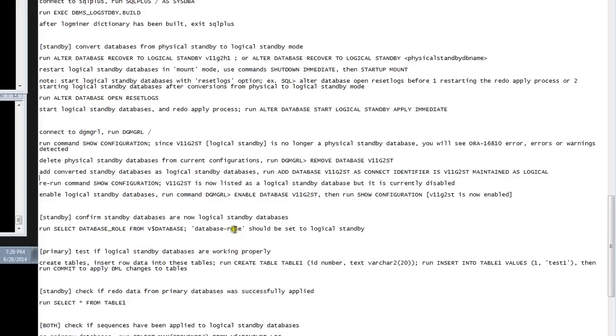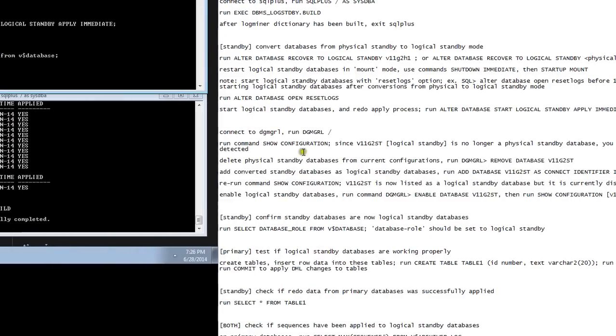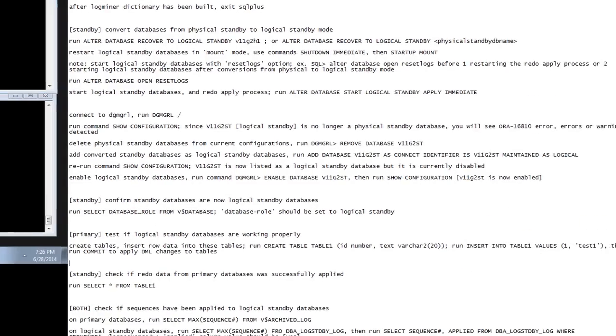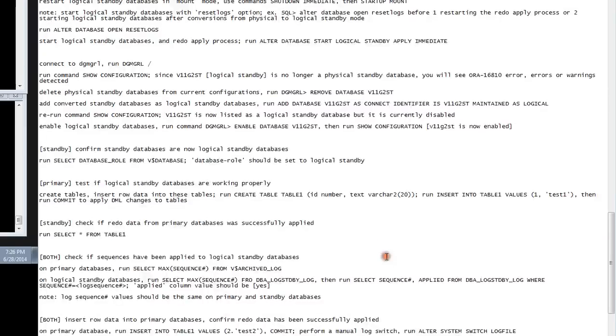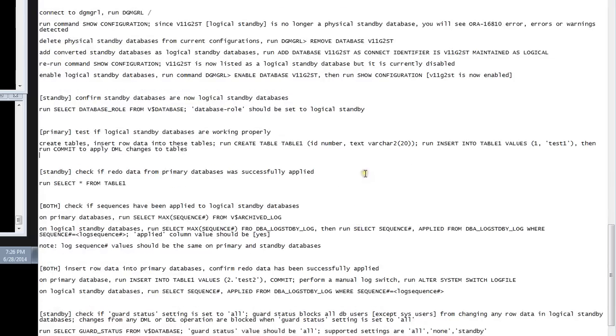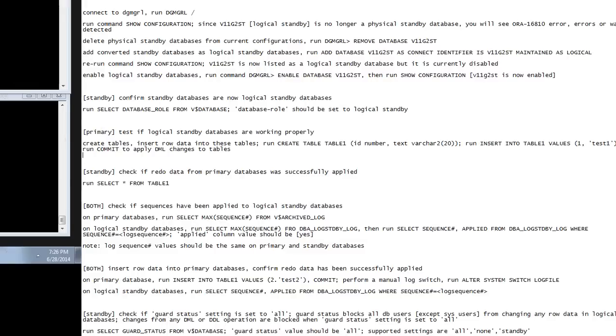So now I've already confirmed that we have a logical standby database here. So I'm going to do some testing on my logical standby database. Let's see what kind of tests I have here. So, create table, and yeah, I'm on the primary database, by the way. So I'm going to create a table. It's going to be called table one, and I'm going to insert some values in this table.